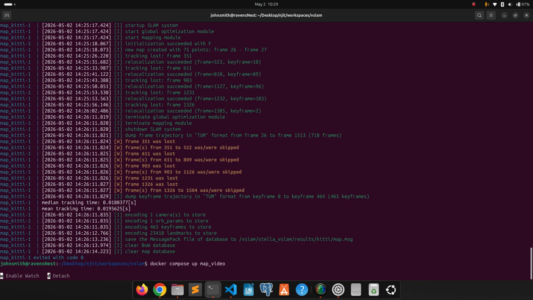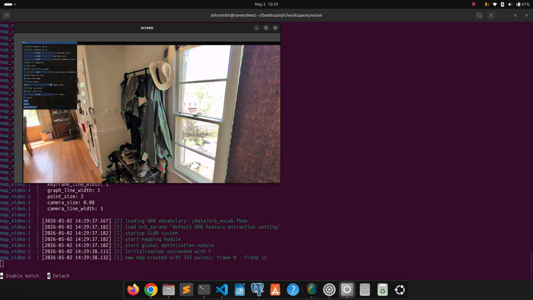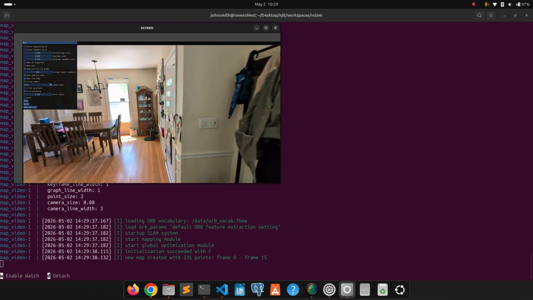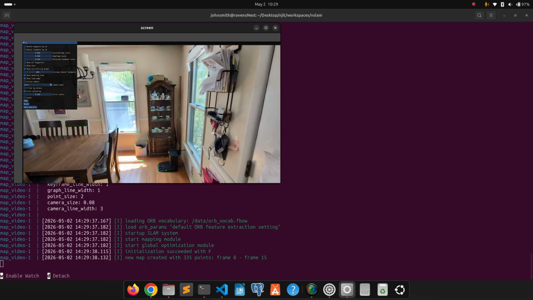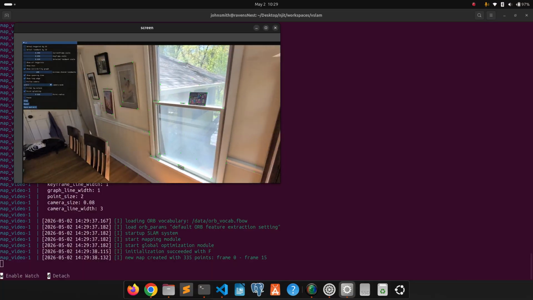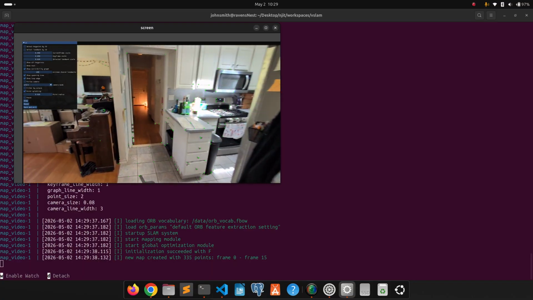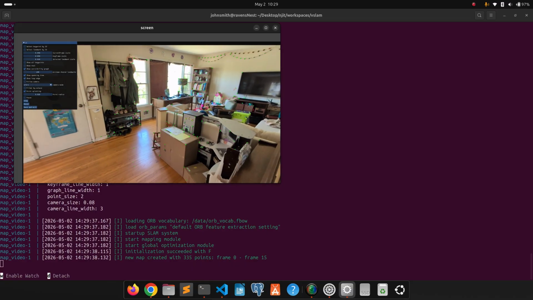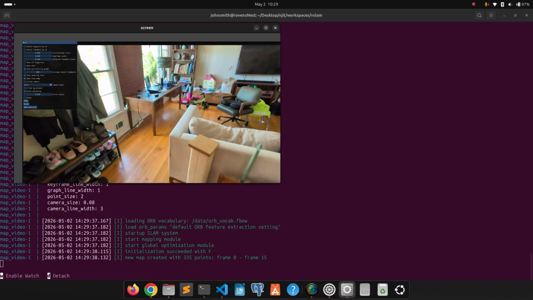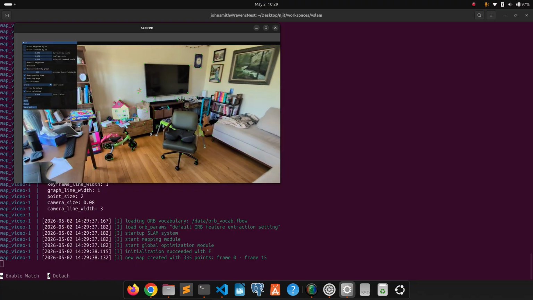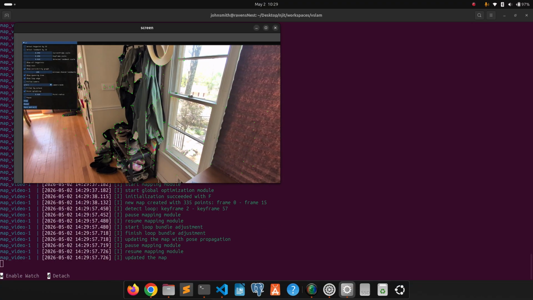Okay, so we're gonna run our map up. Here is my room. This is my living room slash dining room. This video does not contain green dots. The green dots are the iridescence viewer's overlay of what it is doing and what it is tracking as it goes through. So this is a real-time overlay of the video. The video didn't come like that.